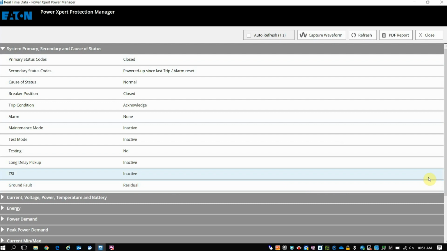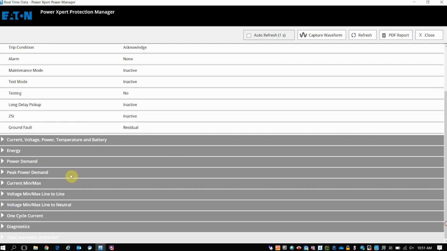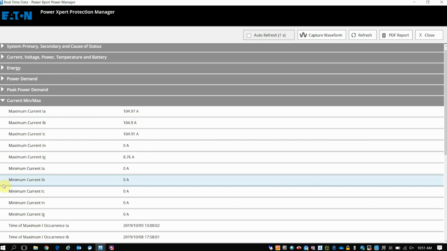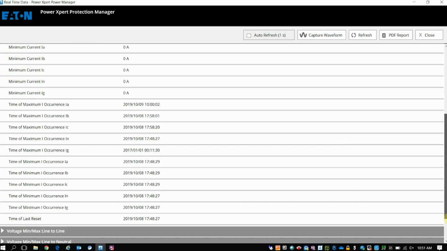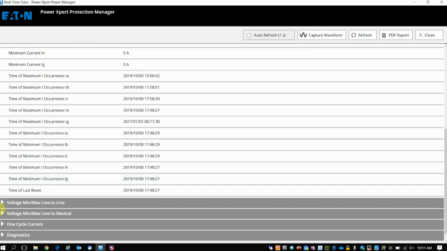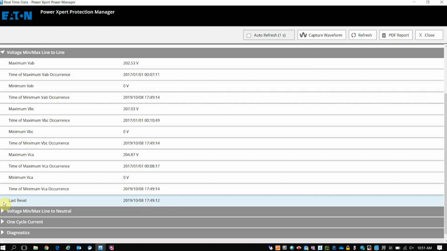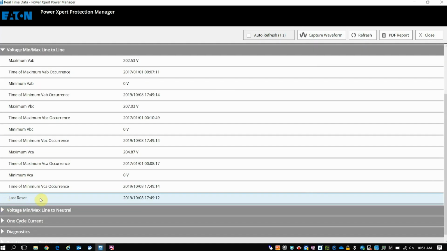Up next, we have all of your metering type data. That's your currents, voltages, power, energy, demand, mins and maxes of currents and voltages, as well as single cycle current. Here you will only see parameters that are available based on the feature set of your particular breaker. For instance, if you have a PXR20, which is not measuring voltage, you won't see voltages, energy, power, or demand. Those parameters will not appear.